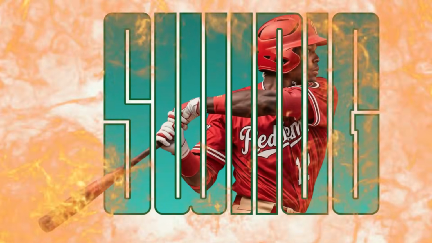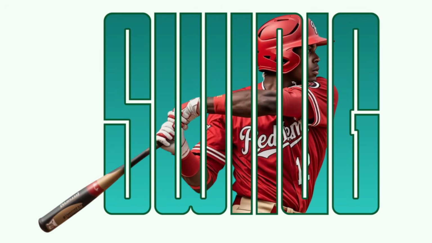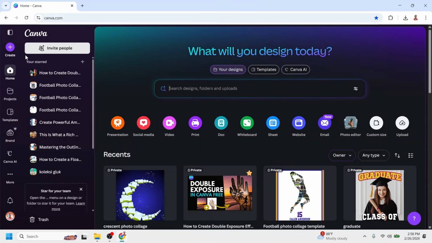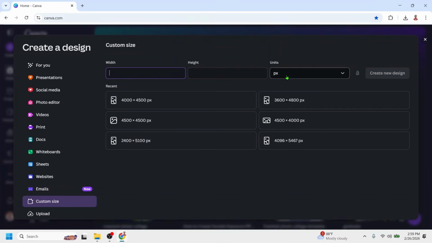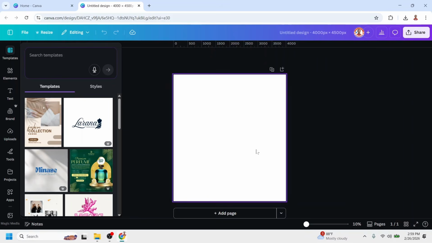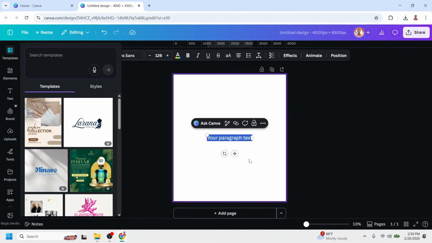Let me show you how to create this professional text behind subject in Canva. Open Canva and click Create. Choose Custom Size, set it to pixel, and then I will type here 4000 and 4500. And then click this button. Press it on your keyboard. I will type here swing.